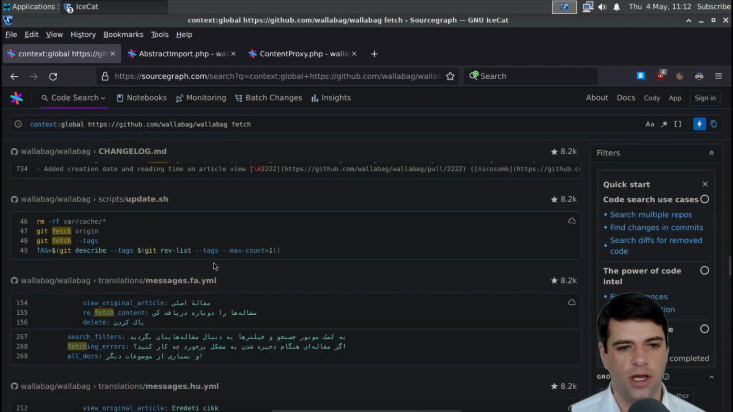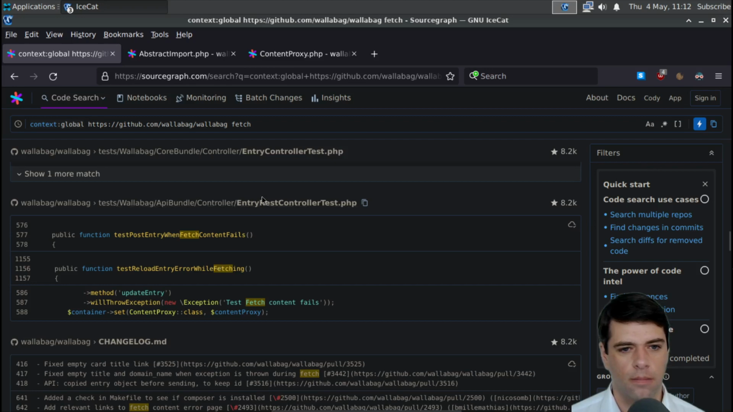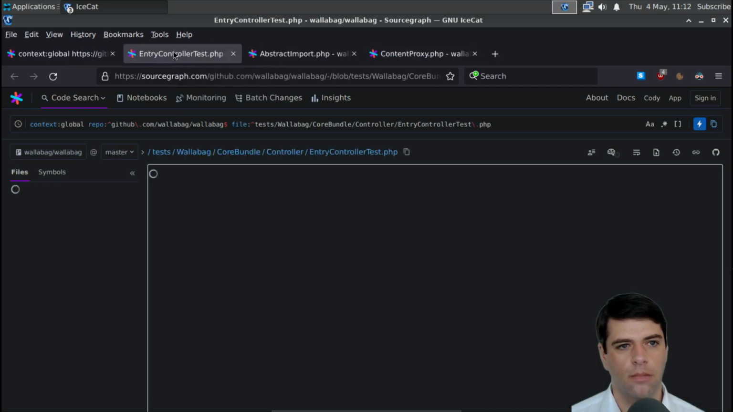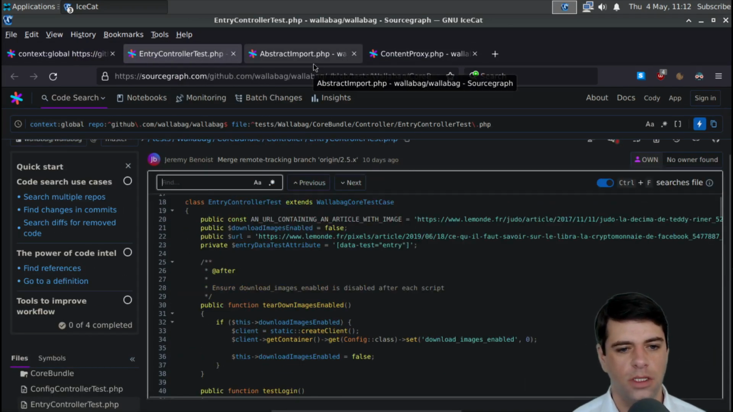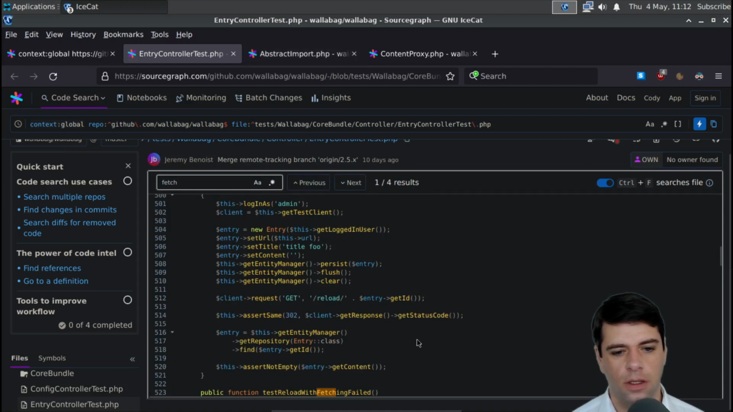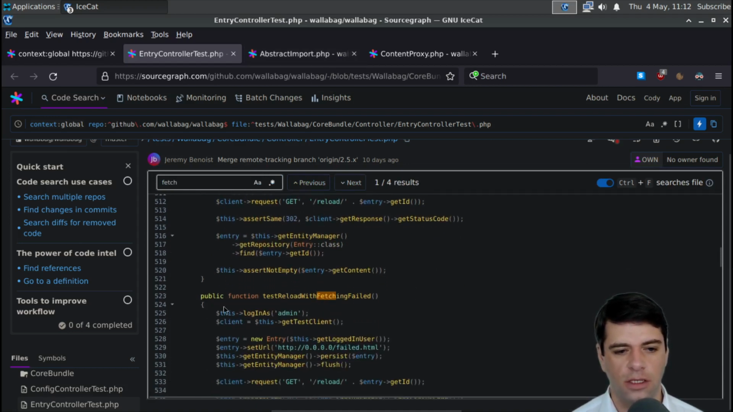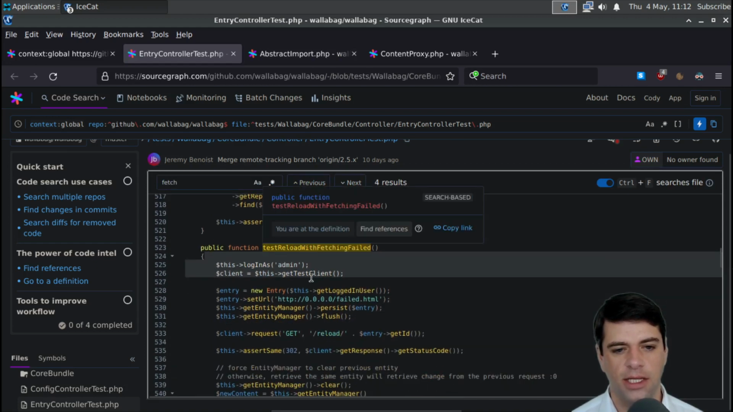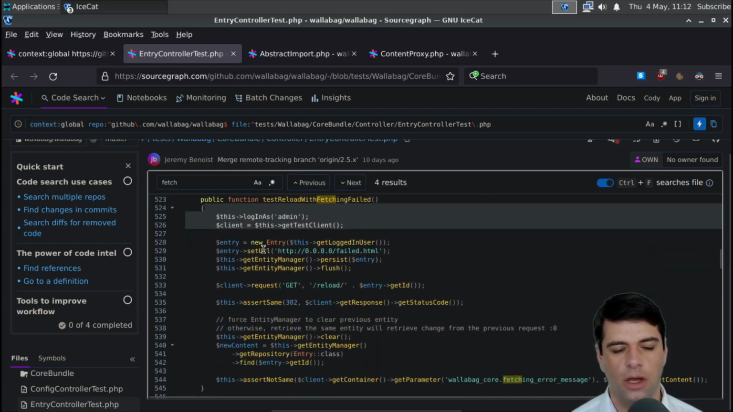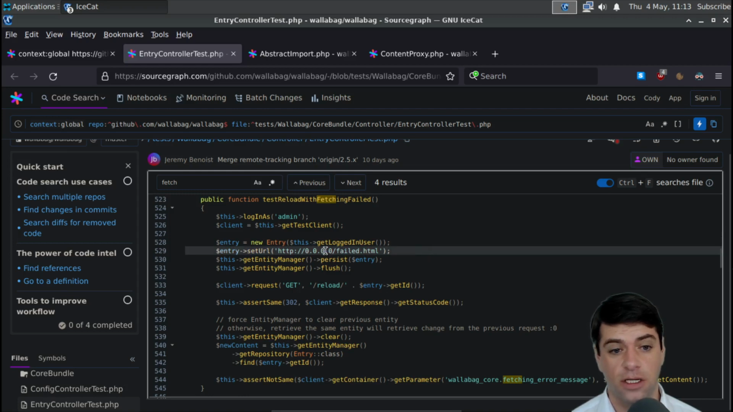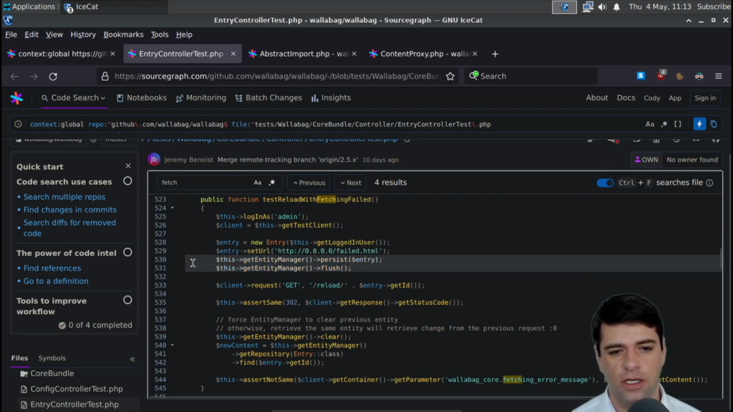Maybe let's look at entry controller test. And see where fetched appears. Test reload with fetching failed. We're going to log in. So this test is going to log in as an admin, get the test client, get the logged in user. Okay, so create a new entry with the logged in user. We'll set a bogus URL at 0.0.0.0. I think I missed one there. We're going to try to persist the entry and flush.